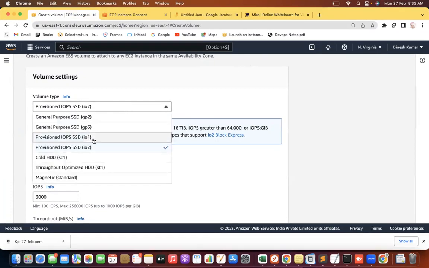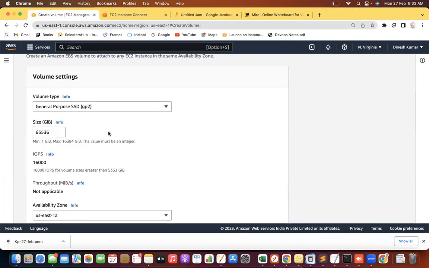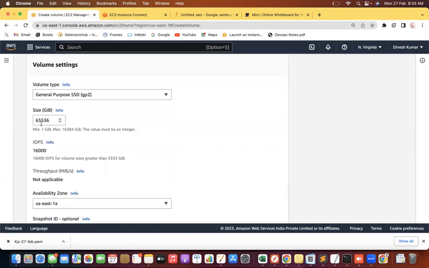But General Purpose also has 2 versions. I will select General Purpose. What size is it offering? Minimum 1 GB, maximum 16,384 GB. And what is the maximum IOPS you are getting? Only 16,000 IOPS when you select 16,384.